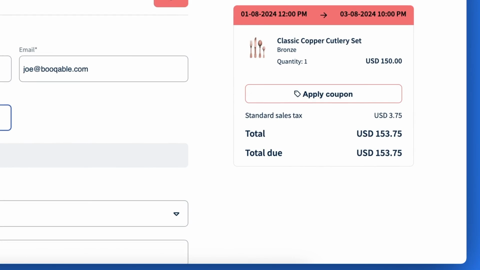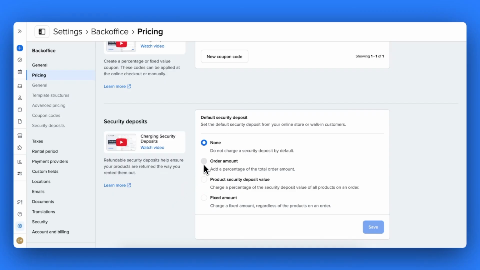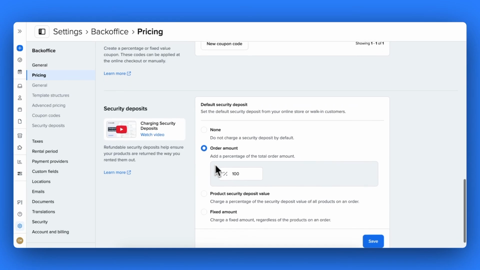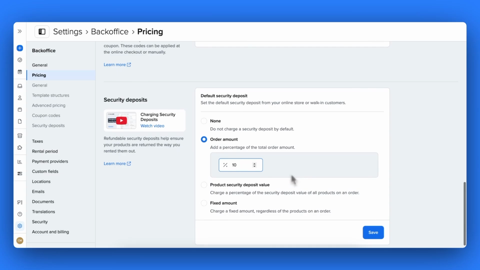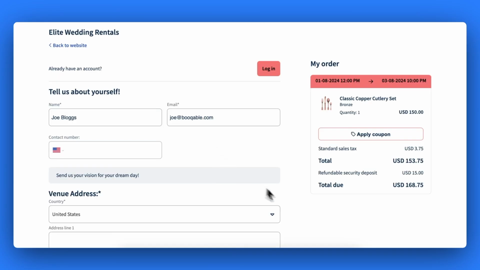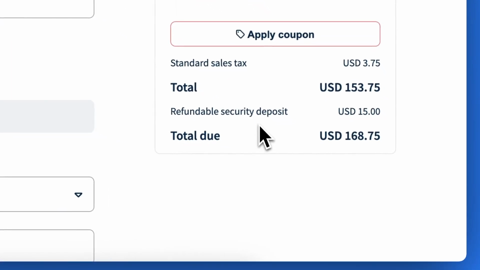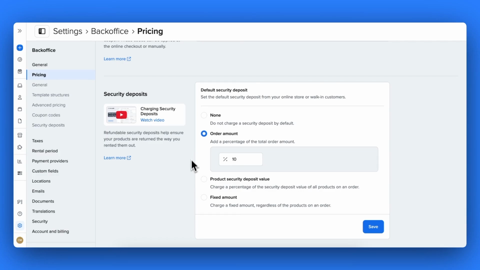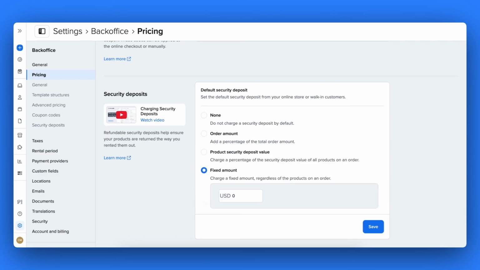If you choose the first option, that no deposit is charged, your online checkout will only show the order amount owing. If you choose the next option, order amount percentage, you can enter a percentage of the overall order amount to be charged as a refundable damage deposit. If you choose the next option, which is fixed amount, you can set a fixed amount, like $100, that is going to be charged on every single rental order, regardless of how much that rental order costs.